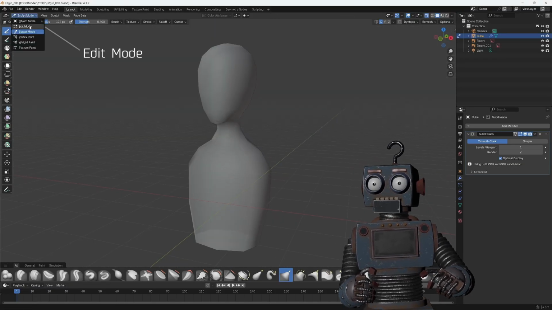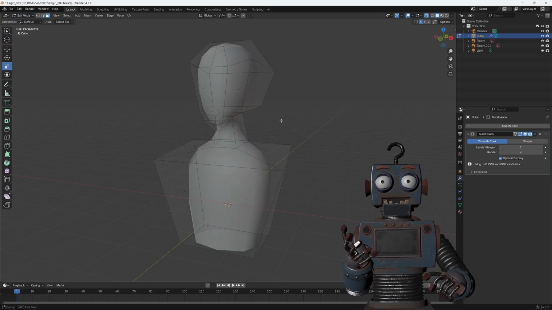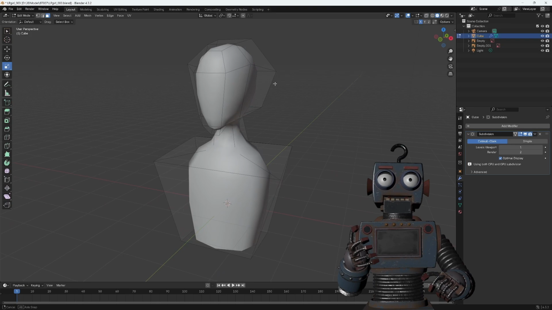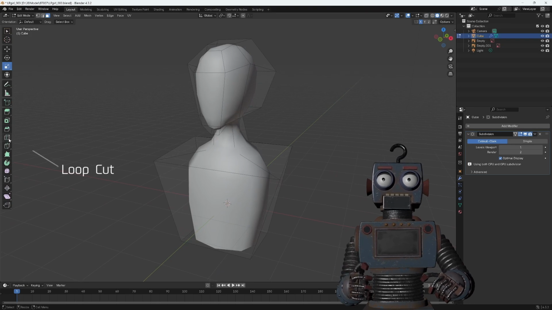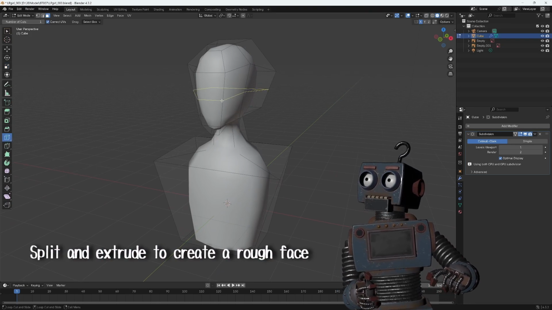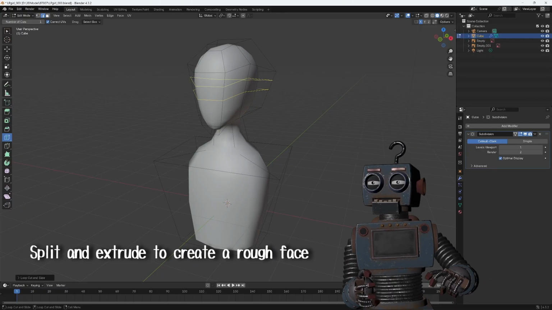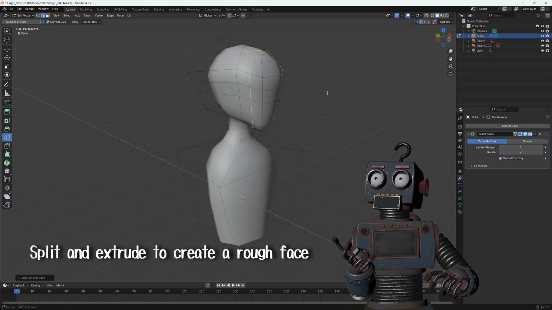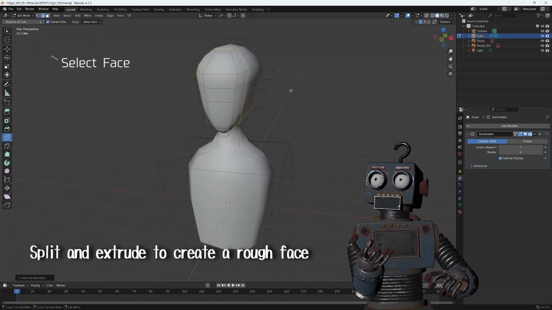Switch to edit mode and divide the low poly model's mesh so that more detailed modeling can be performed. First, we will use loop cuts for rough segmentation. Insert a loop cut into the center of the face to divide it. Then insert a loop cut above that at the eye position. Insert one loop cut around the outer edge of the face.